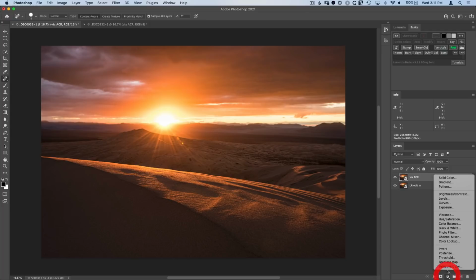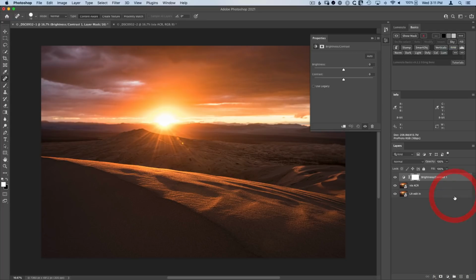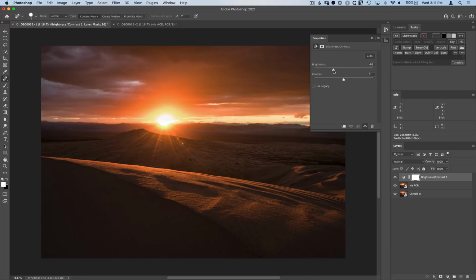Let's go and add a brightness contrast adjustment layer, which we might want to use to bring some more color back to the sun and darken it down. So let's just bring it down maybe 50 or so. And right now what we're getting is that adjustment on the ACR version here, because that's what's visible. The version beneath is not visible. It's hidden by this layer. But we can hide this layer and compare the same adjustment on the two versions. So here's the adjustment on ACR, and here's the version on the Lightroom export.